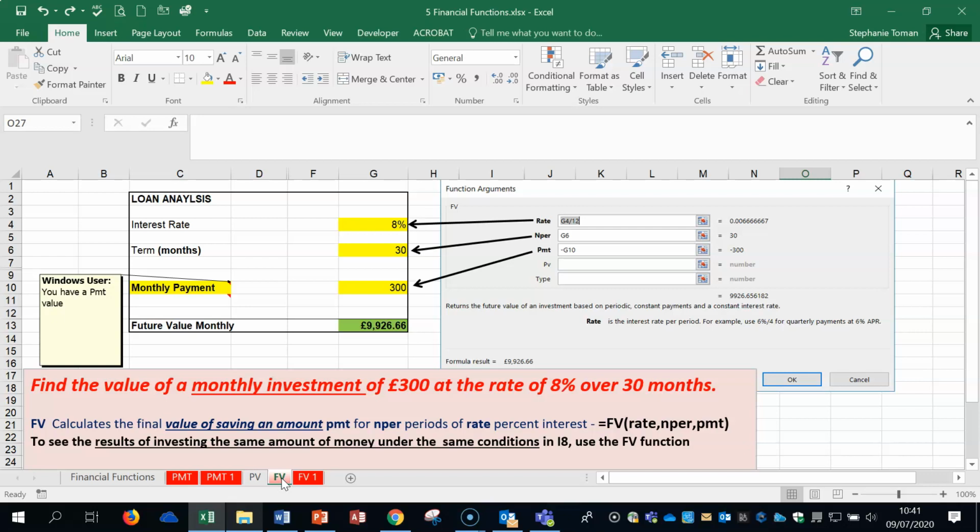So a future value, an FV, it considers it being a monthly investment or a one-off investment. So you need to be aware of that when you're reading the question. So if you don't get any word monthly in the question, then it's probably a one-off investment. This one's monthly. Find the value of monthly investment of £300 at the rate of 8% over 30 months. It might not say 30 months, it might just say the first bit. So you need to look to the information on the worksheet as part of the question too.